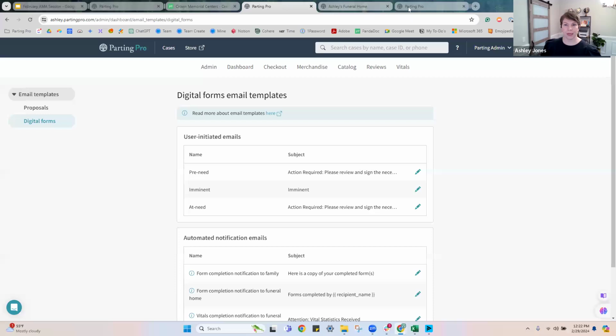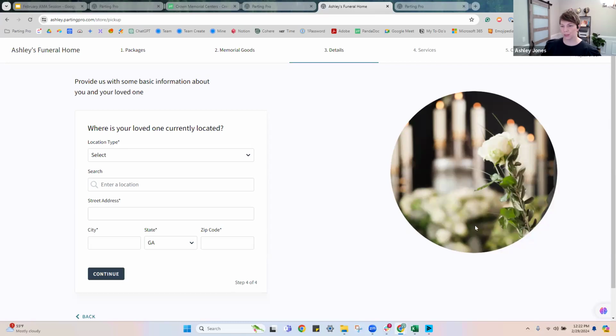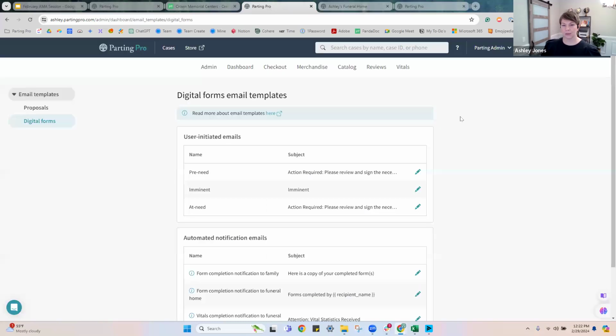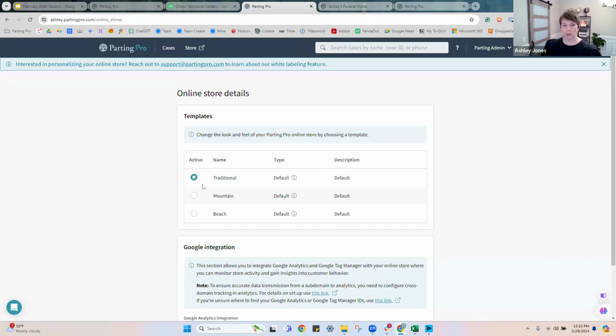The other thing that can be customized is the online store pictures here. We've got 3 different themes, and I'm first showing you things that you can do on your own. So the email templates you can do on your own. The online store you can also do on your own. We've got 3 different templates that can be used: a traditional, a mountain, and a beach. And then, of course, if you are using our white label services, that's another level of customization that you also have access to.